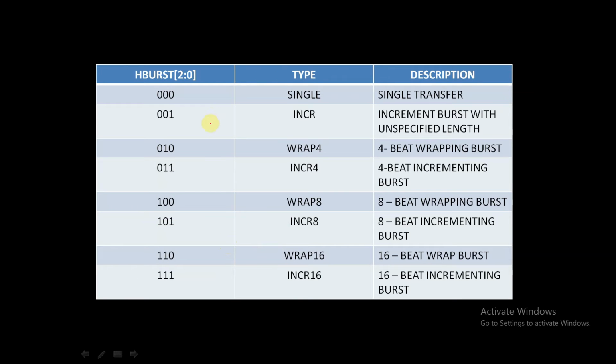So if hburst is 000, then it is a single transfer, and 001 is an INCR, which increments the burst with unspecified length, and 010 is a wrap4, which is a 4-beat wrapping burst, and 011 is INCR4, which is a 4-beat incrementing burst, and so on. 100 is for wrap8. So let's understand what this wrap4 and INCR4 are.